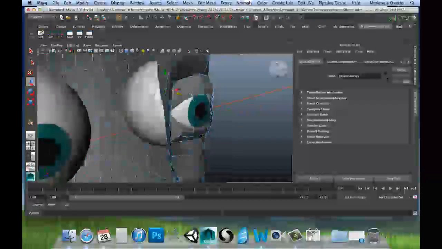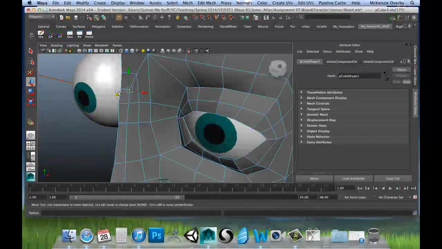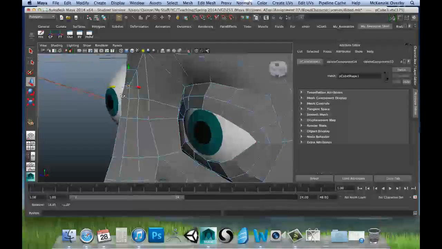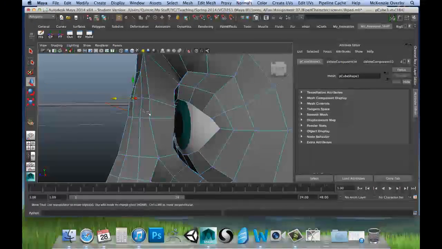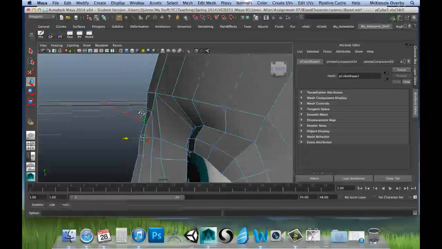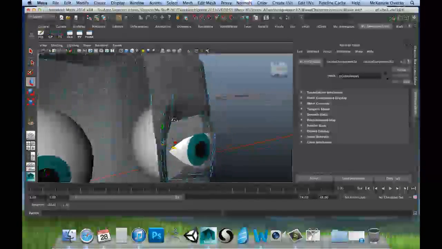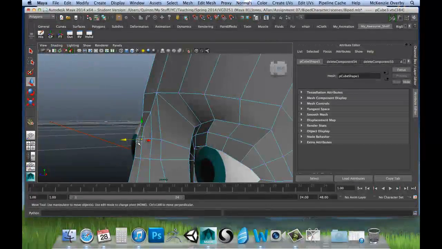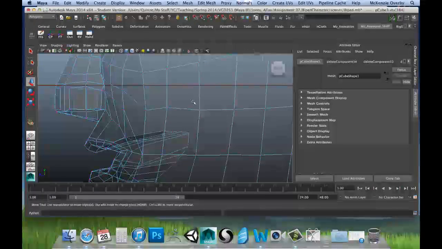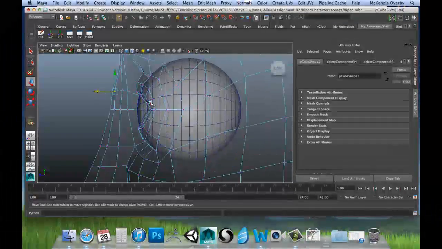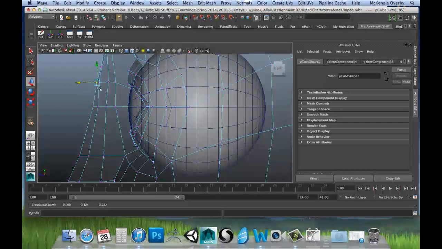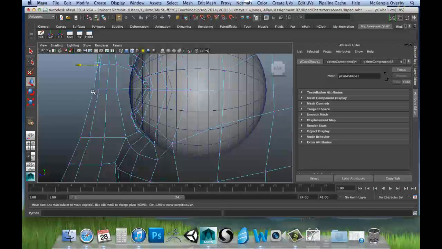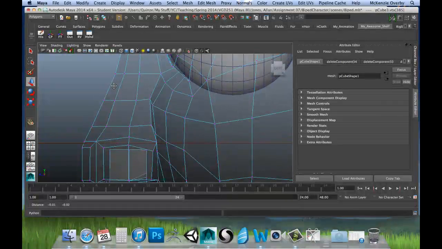So grab this as well and pull it out just a little bit. I'll pull this out a little bit too. So just taking a close look can really help you define this nose shape in a really unique way.